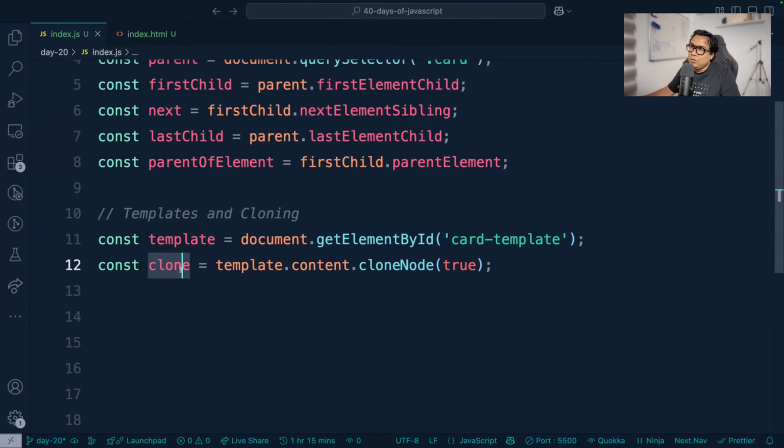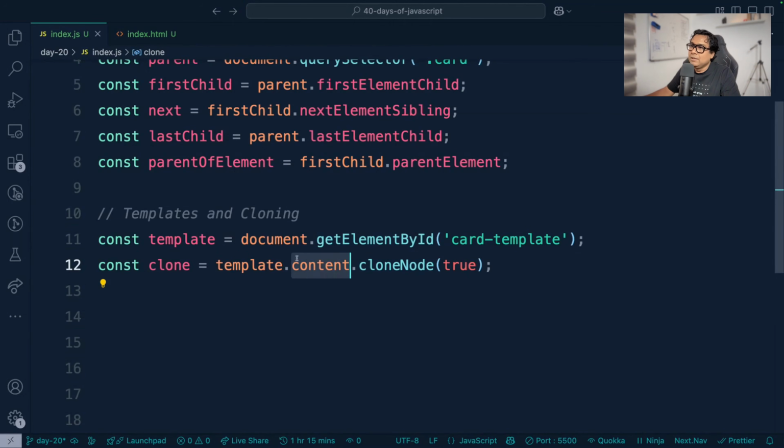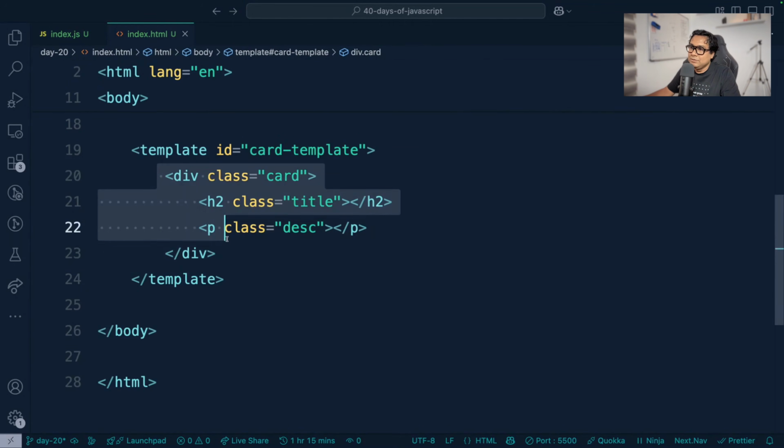After I have the clone, I basically have this div to div, because from the template I did the cloning on the content. The content of the template is this document fragment. So I am cloning this. I have the access to this. I can do a querySelector using the class title to select this h2 and then put any content to this h2, isn't it? How can I do this?